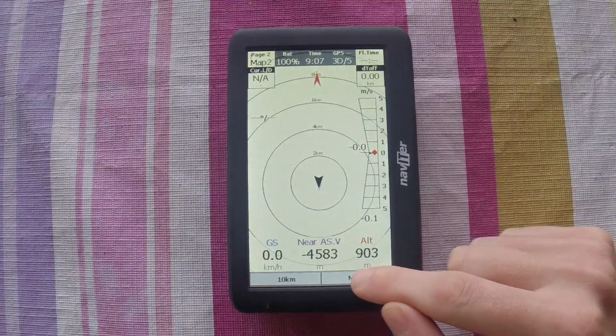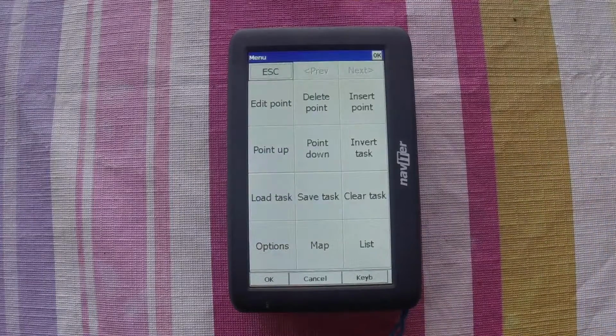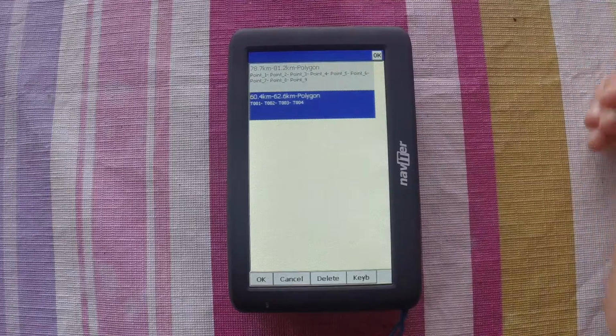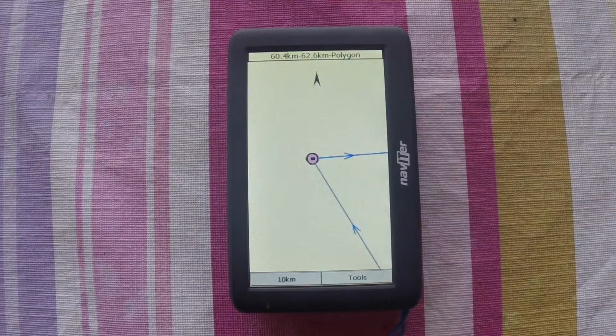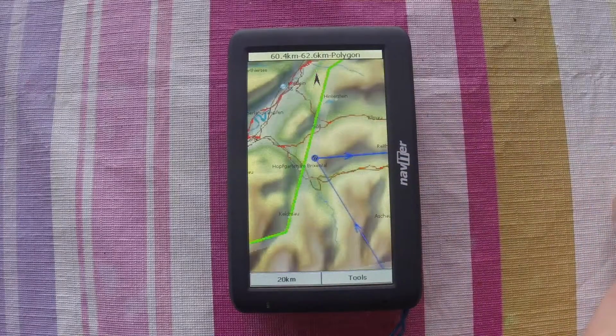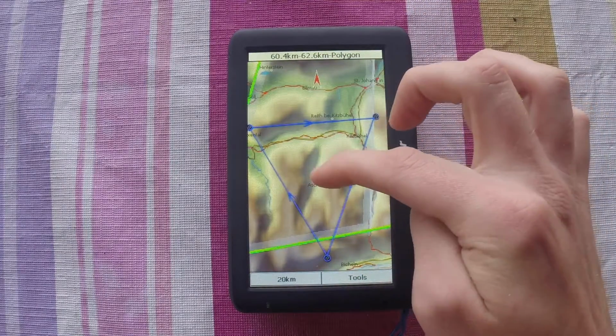Then go back onto menu, task, tools, load task, and there's our triangle at the bottom. Go on to map, and we'll be able to see it. And that's how to load a task or waypoints from XCPlanner.